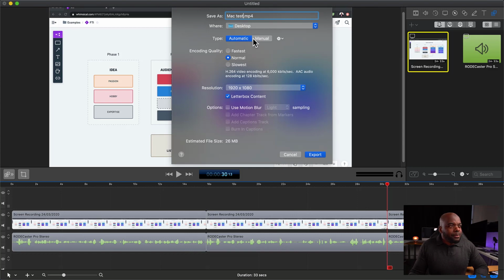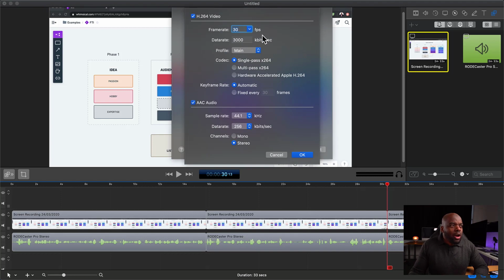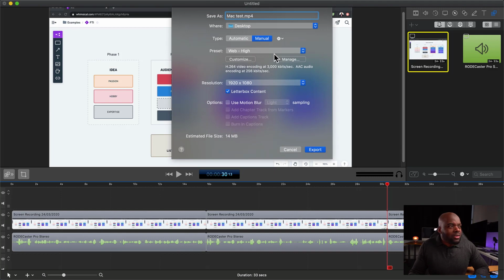And then over here, the type, you can go in here into manual and you can customize this to whatever setting you want. So as you can see, we have the data rate here, the frames per second. You can go in and change this. Maybe you want to make it really high quality, 30,000 if you want to. And then here you can also adjust the audio if you need to do that. But in most cases, you can get away with just web high, and this will pretty much do a very good job. And on the resolution here as well, because my screen is HD, it's resolved to 1920 by 1080.